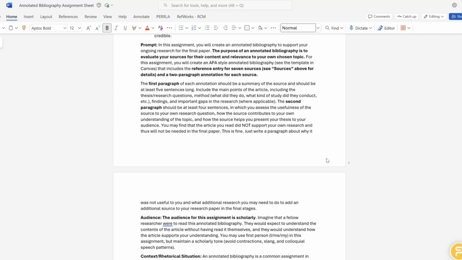So think back to those research questions that you developed in your research proposal. Think back to the overall goal that you're trying to achieve with this research paper. And now, in 4 sentences, explain how this source contributes to your understanding of the topic. What new information did you gain? What facet of the topic does this help you understand? How does this source help you present your thesis or your main argument?